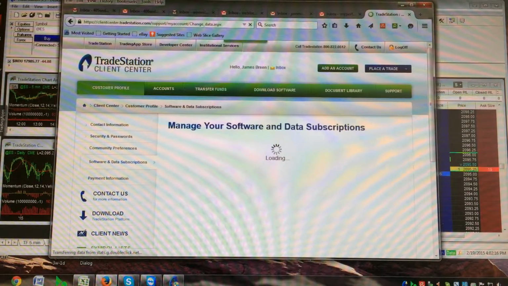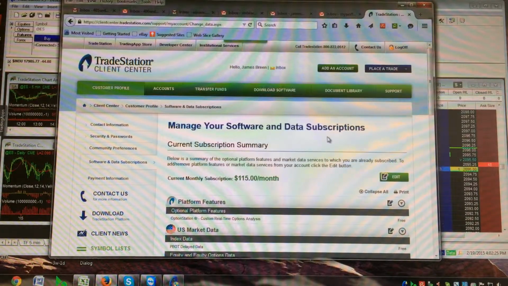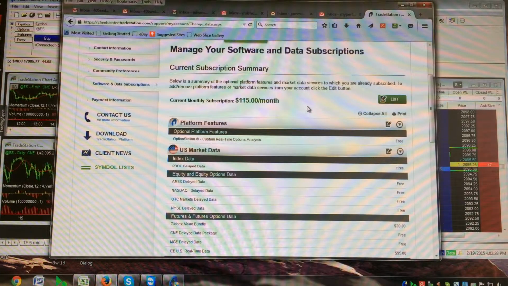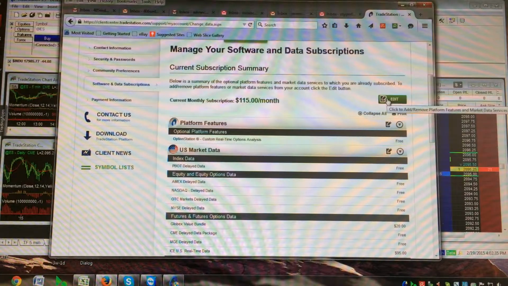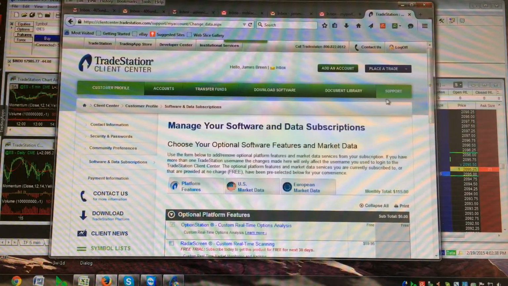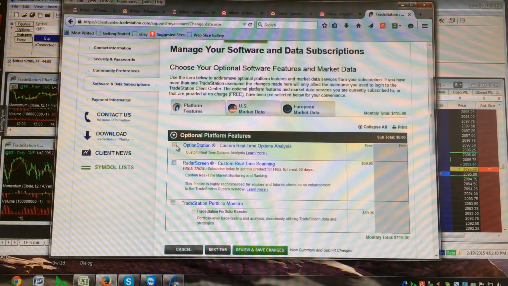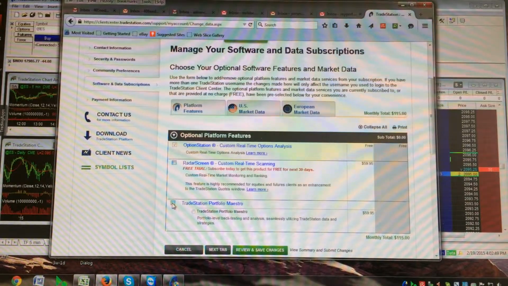This is where you can modify your software data subscriptions. The reason that you don't need these is that they try to get you to pay for this stuff later after they've given it to you free for 90 days. So you go to the edit here, and this is where you can edit, and you want to make sure that Option Station and Radar Screen, and you don't need TradeStation Portfolio Maestro either. You don't need any of those three.